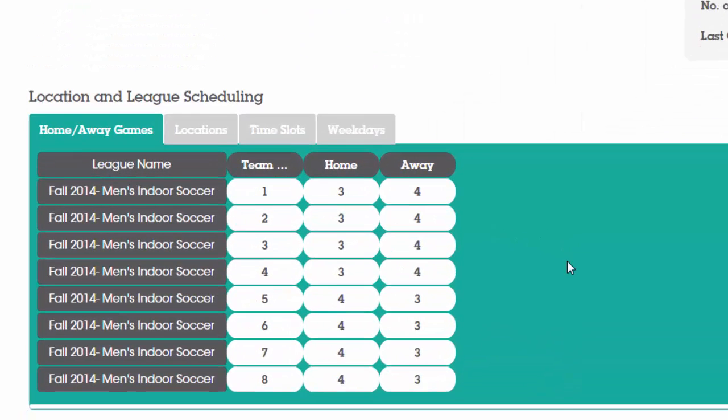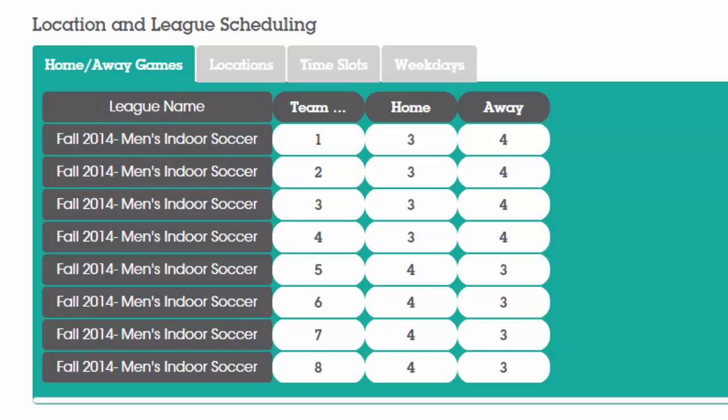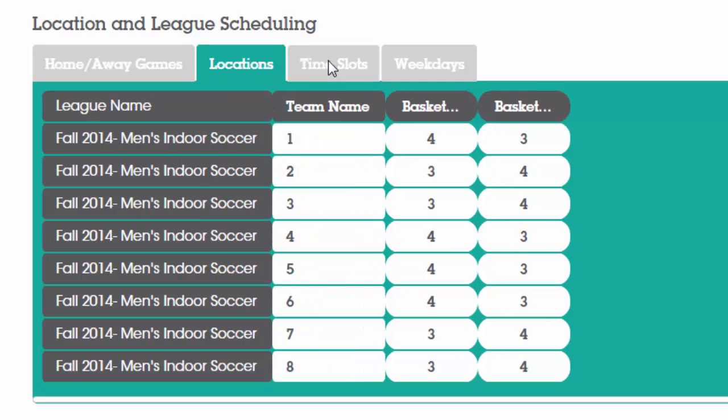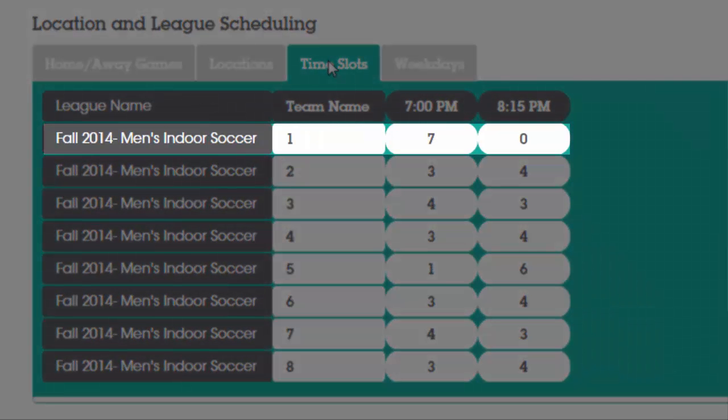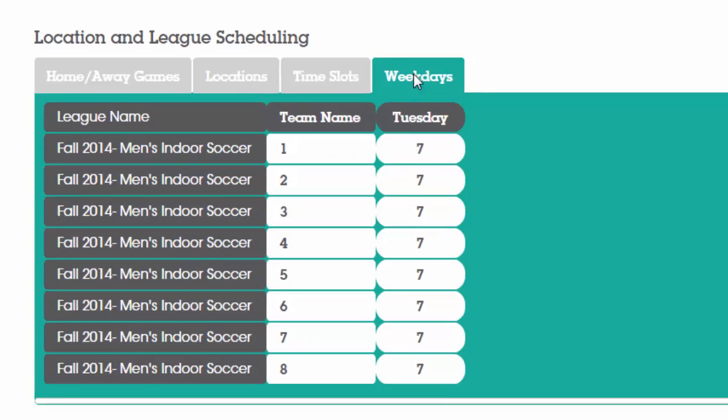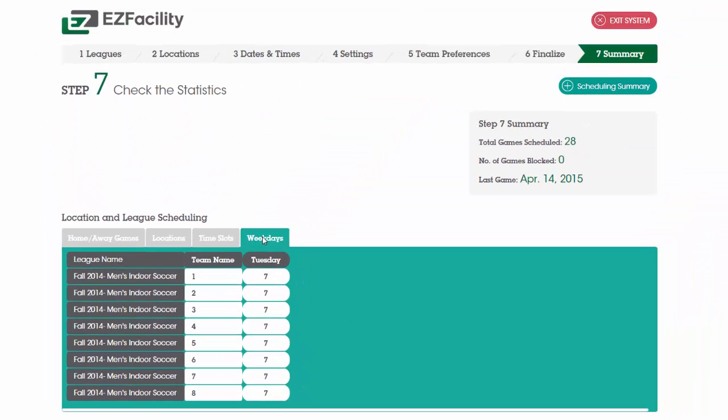When you go to set the schedule, you can see that each of the teams play properly on their home and aways. They are balanced on the locations, and on time slots, team 1 has all 7 o'clock games, and everyone else is balanced as well as possible, considering that they've taken all the 7 o'clock games from us. Weekdays, we're only playing on Tuesdays.